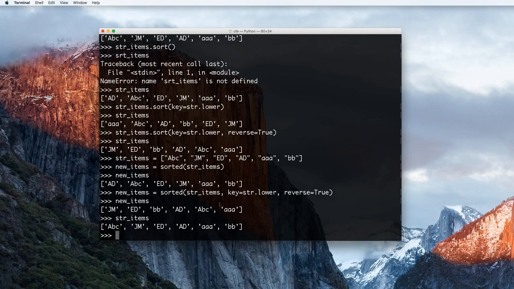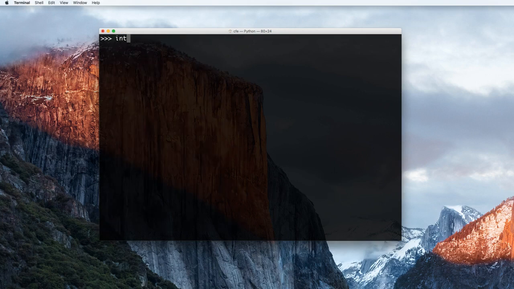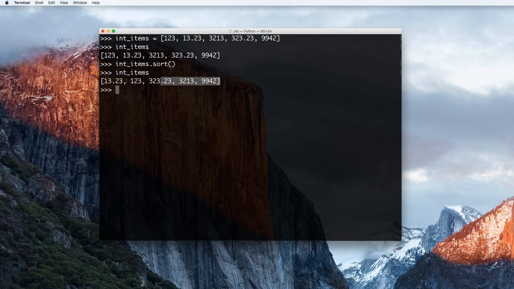Now, what if we wanted to sort for numbers? Well, let's go ahead and make a new list called int items, and I'm going to put in some integers in here, as well as decimal or float numbers, and then we'll add in some stuff. Okay, so now we've got int items, and the same thing's true. If I do sort on int items, it will sort them from smallest to largest, and if I did sort with reverse=True, it's now going to be largest to smallest.